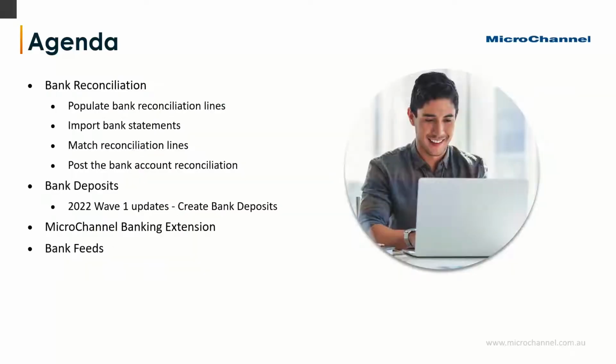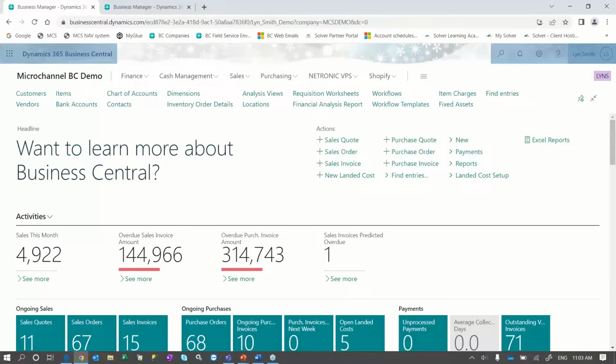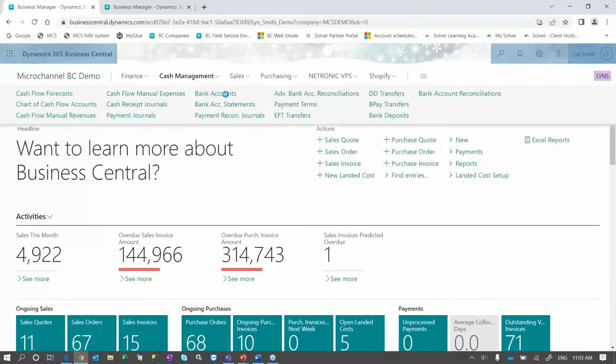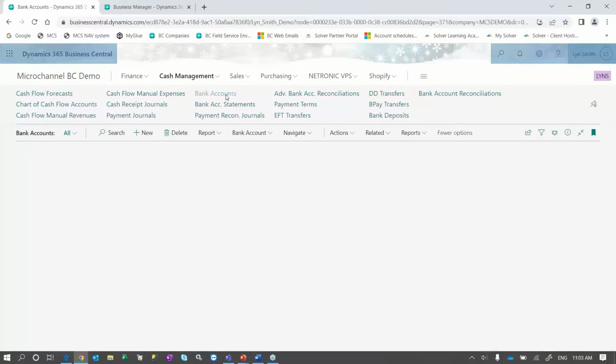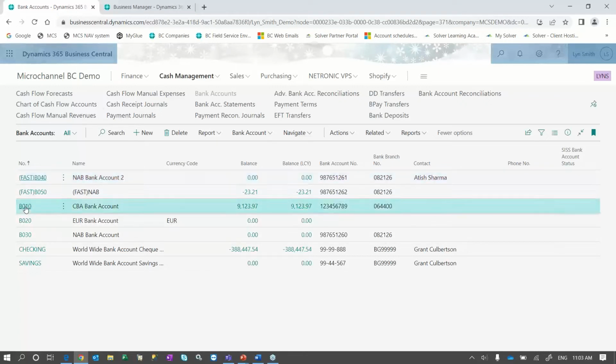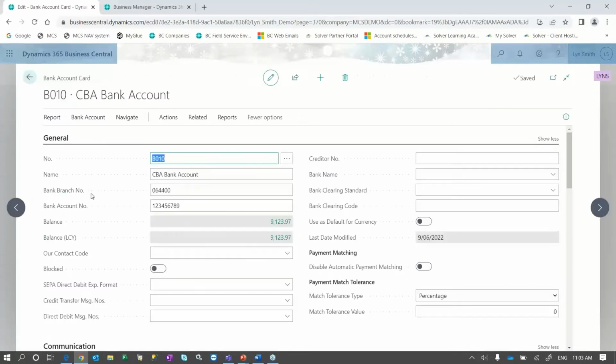So let's get started. First of all, to do any bank reconciliation, you need to have your bank accounts. I've gone into cash management and clicked on my bank accounts. If you use this a lot of the time, don't forget that you can bookmark it here. Here are all my bank accounts. If they're running in a different currency and I want to reconcile them, I will set them up with the currency code.